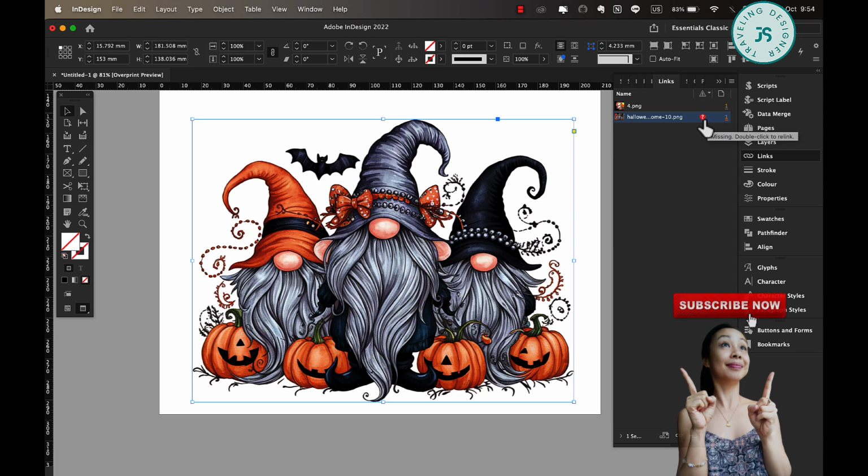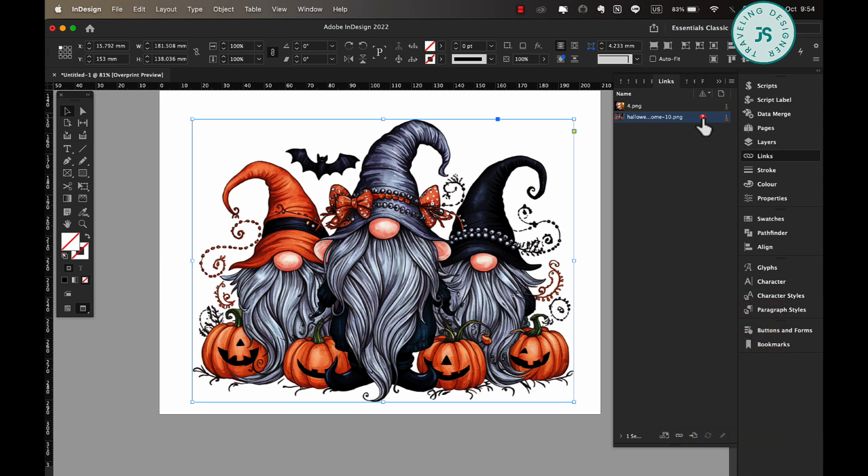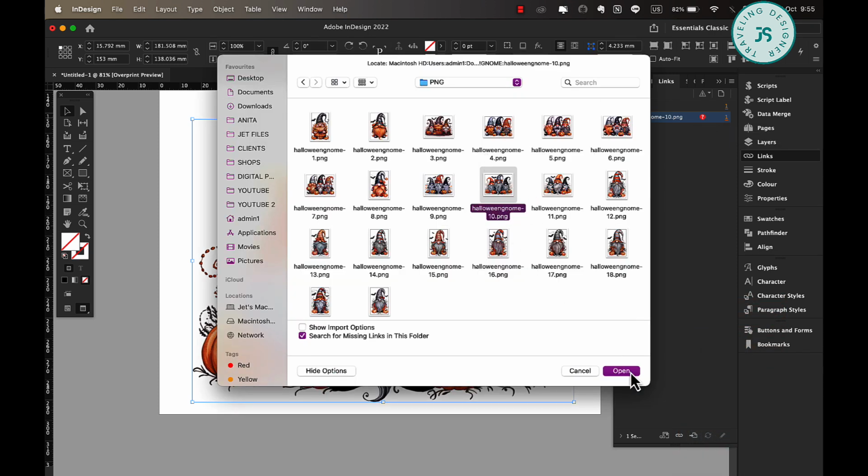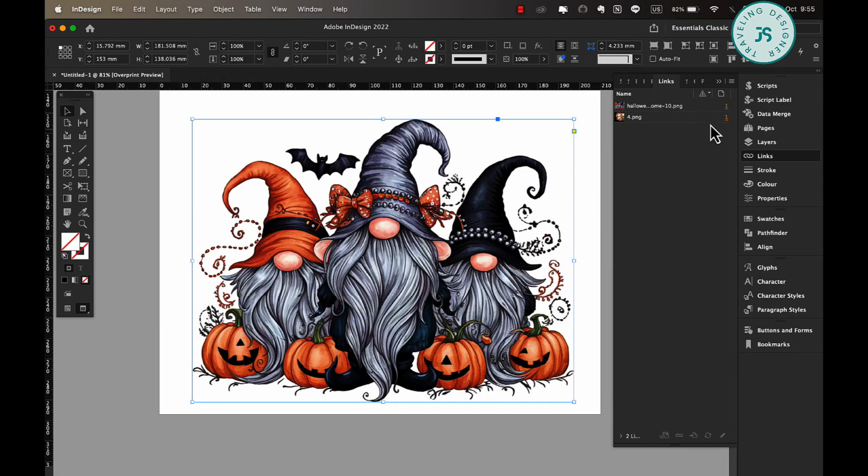All you have to do is double click to relink. So just double click and then click that same image. And now that question mark over here is gone. So if an image is missing or outdated, just relink it.